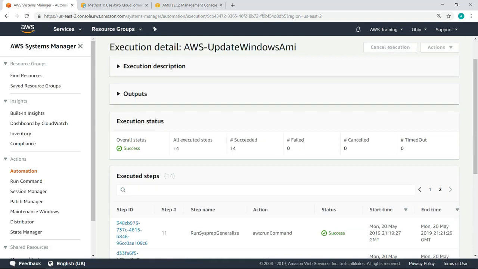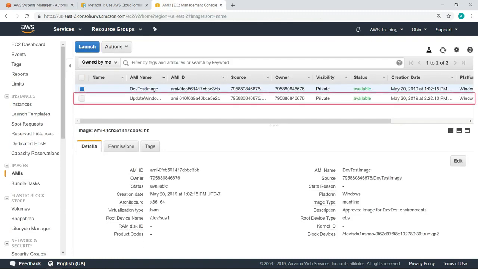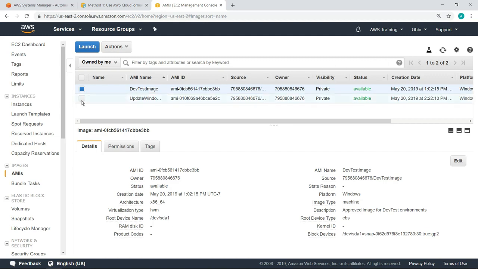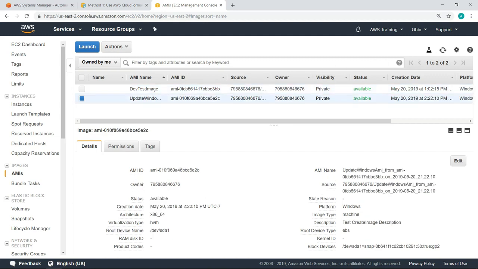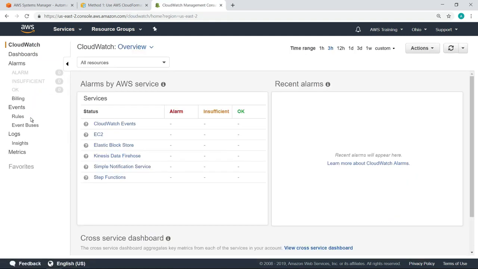Now that the document has finished executing, let's return to our list of available AMIs. As you can see, a new AMI has been created and is ready for use. Now, let's see how you can automate the patching of AMIs on a predefined schedule. To do this, we'll use CloudWatch rules.